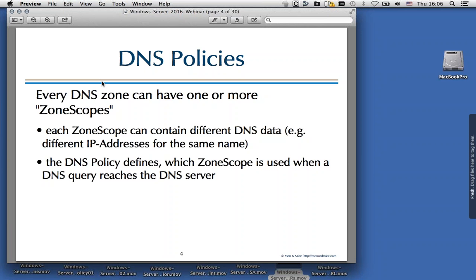So you can have different A records with different IP addresses, different quad A records, different MX records. Everything that can live in DNS can be different between the zone scopes, but they still have the same names. And the DNS policy then defines which scope is being used when a query is coming in.